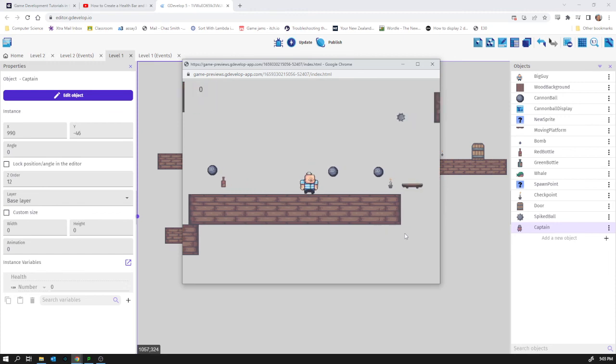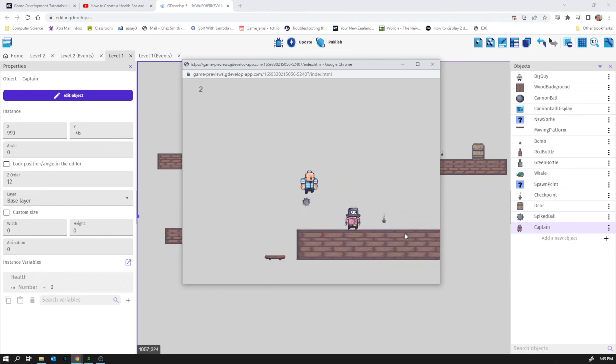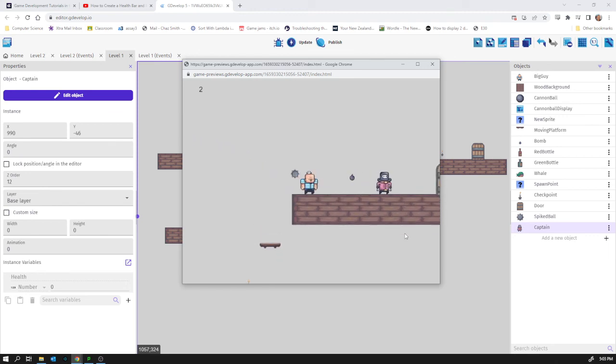Right, let's go up here and have a look, shall we? Go over here, and again, the captain is not glowing. So I shoot him, bam. Ah, we've got a little bit of glow. Second shot, and a little bit more glow, and then third shot, and he's gone. I quite like that effect. I think that works quite well.